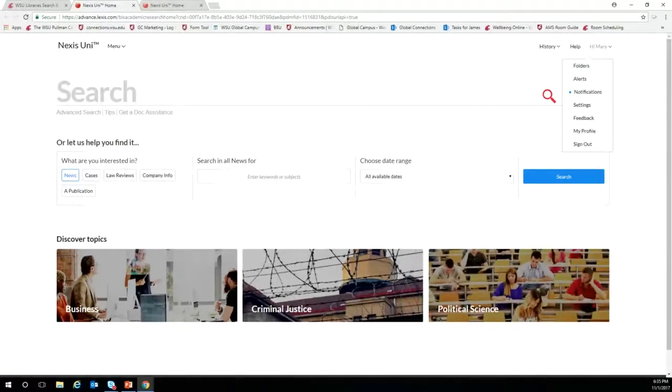It didn't go. So I got a notification. I need to take care of it. I'm not going to open those areas. You can explore them on your own, but that's where you personalize Nexis Uni.